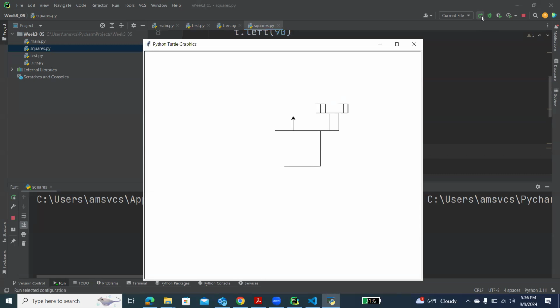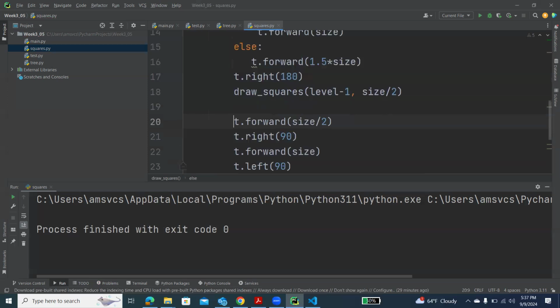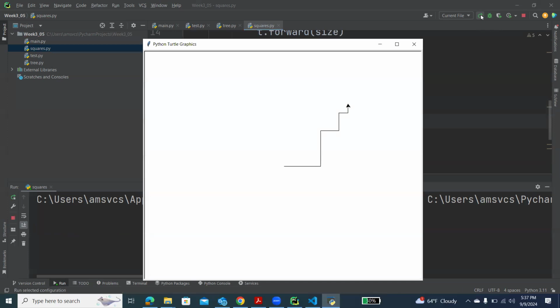So it fixed the problem with the length of these bars, but we have another problem now with when the turtle goes back by half size, so I will add also an if statement there. So when my turtle goes back here by half size, I will do this only if level is greater than 1. And this fixes the problem.